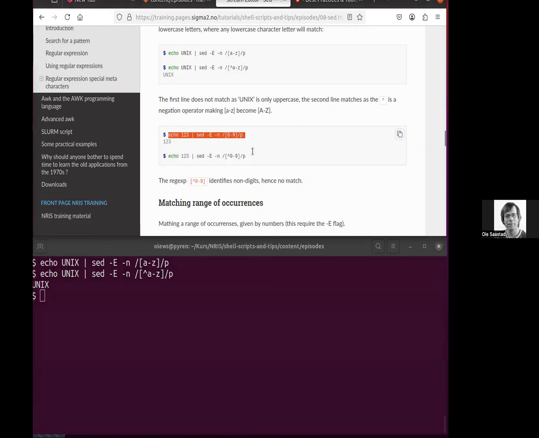And then we continue with numbers. And of course, we can negate the numbers, which will match nothing. So it's easy. Non-digits, hence there is no match. Of course, if I put in an A, it will match because characters are not numbers. So we get a match if we put in that matching of non-numbers.